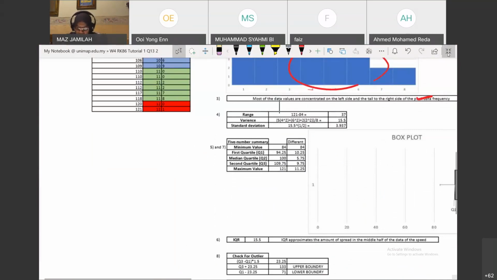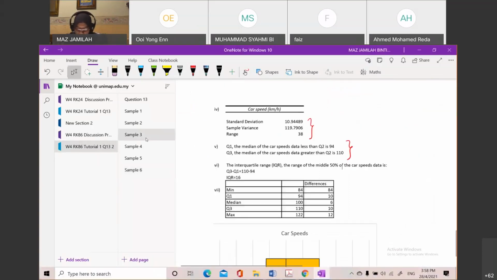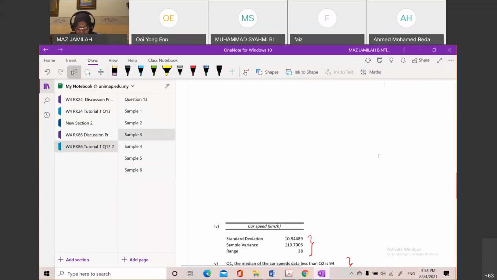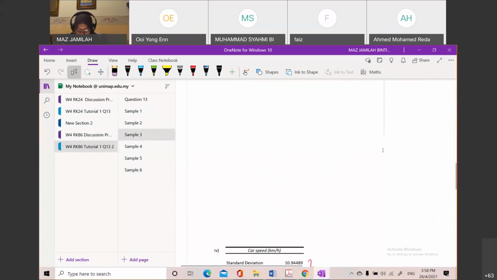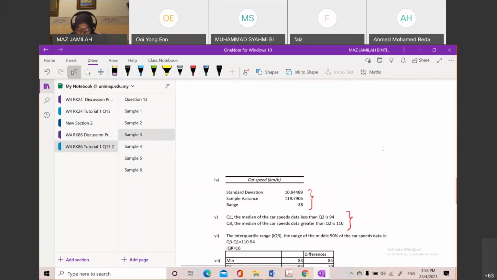So let us focus on sample 3. Okay. How does this student use the plot? What does Q1 mean? We know that your N is 30. So in terms of ranking your data, you have the first, you have the 15th, 16th, and then you have the 30th. Right. You have 30 data.